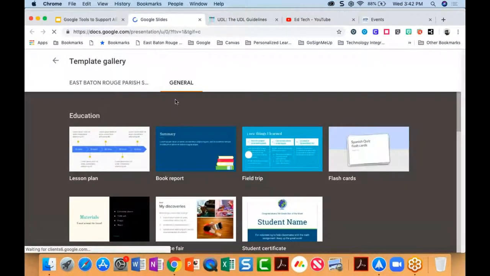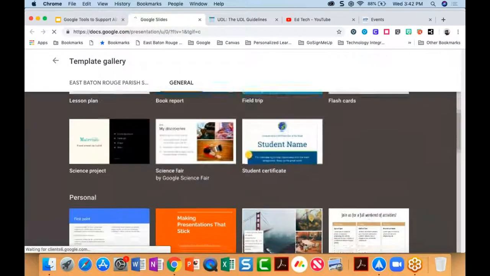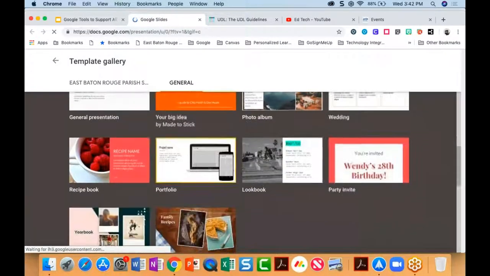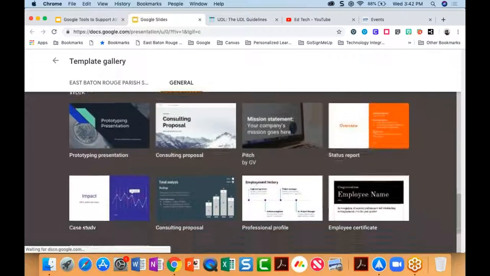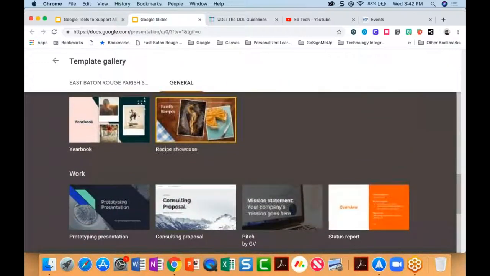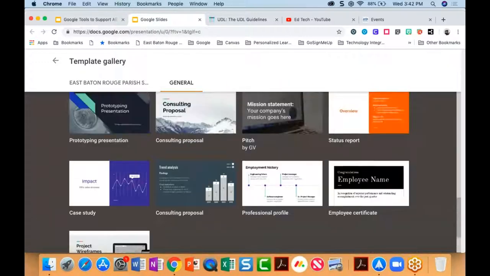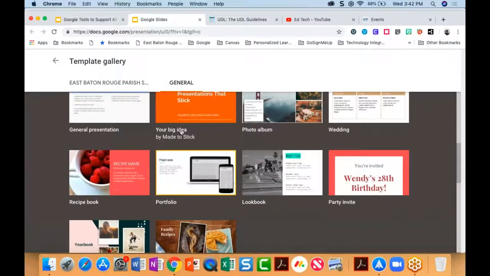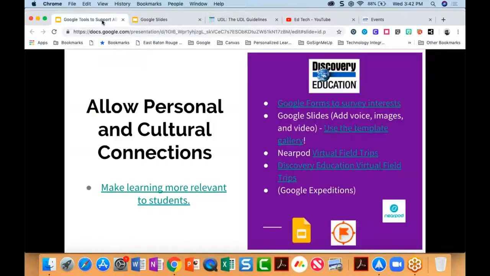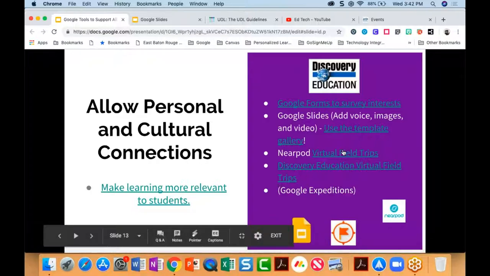I recommend allowing students to use the template gallery, because the template gallery will take them to options that they don't have to start from scratch. So the template gallery can make the task of getting started with a presentation a lot more accessible and less frustrating. Another way to allow students to make personal and cultural connections are Nearpod virtual field trips.